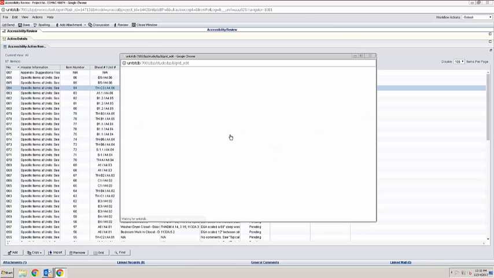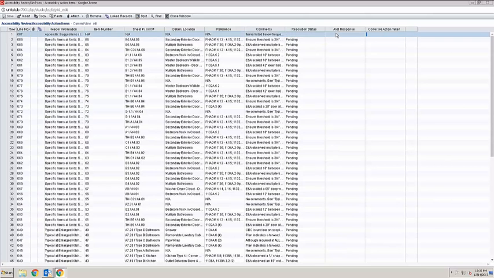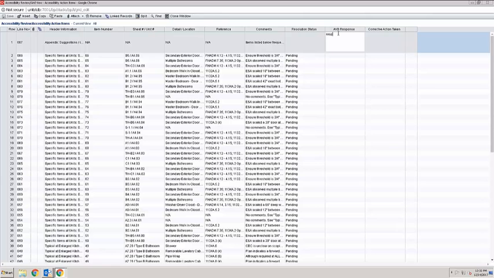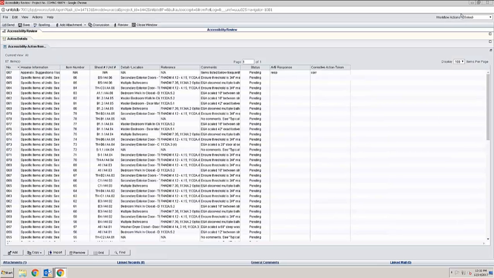Again, in the grid function, the way it's set up is you can just click into the cell and say if it's completed, and then give your response, any correction taken, and save. And I'll close the window.